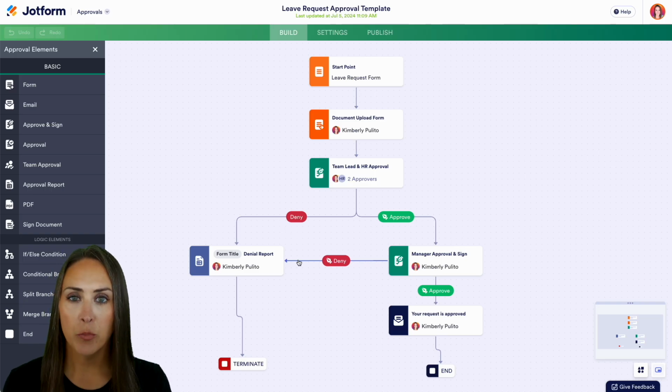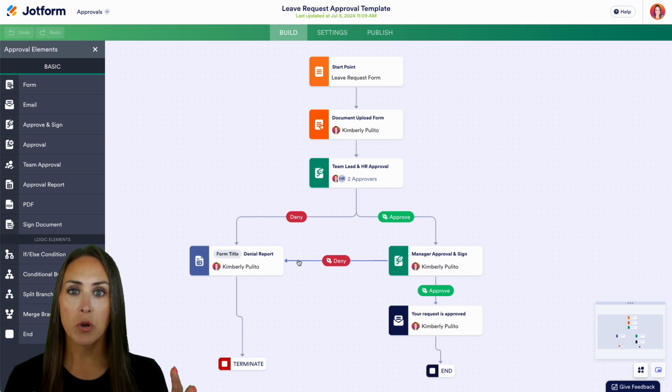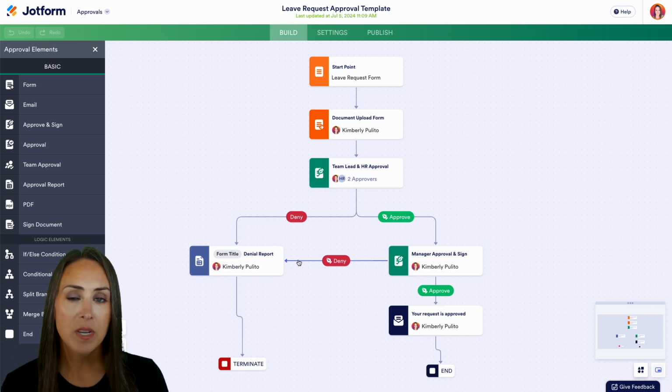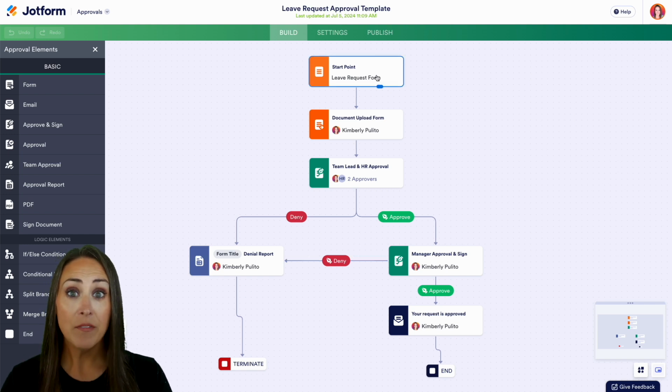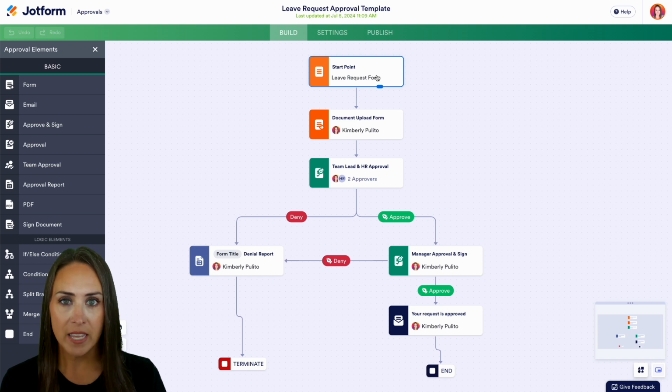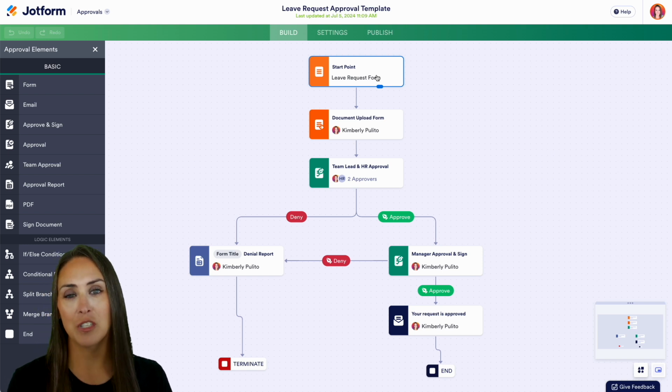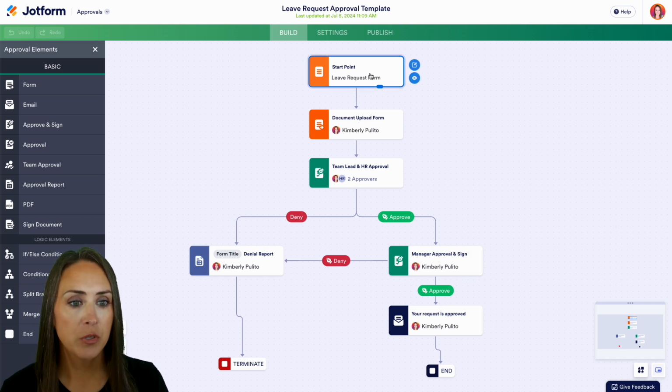Now, one thing I love about approvals is it really gives you a bird's eye view as to what is happening throughout this entire process. Now, because we utilized a template, it automatically created a leave request form for us right up here. Now, even if you already have a form, we can easily still use this template and we can change this first form. But I'm gonna go ahead and choose this form, and let's choose to edit our form.